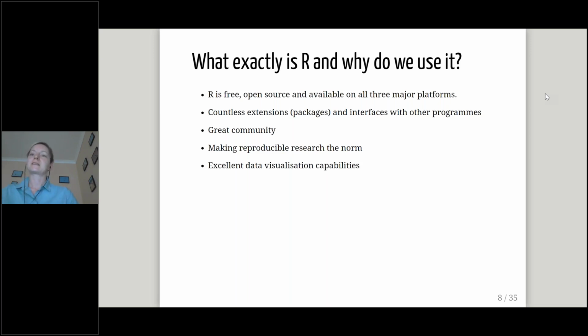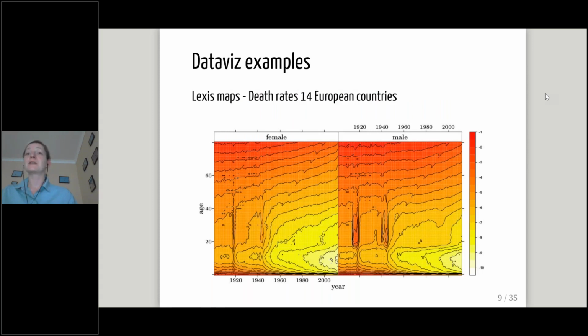Finally, R has excellent data visualization capabilities. That was also the original reason why I joined the R bandwagon. I was doing categorical data analysis and wanted mosaic plots in SPSS, and they didn't exist. So I found them in R. That was over 10 years ago. So here I am now. I won't talk too much about data visualization. Instead, I'm going to show you a couple of random examples from stuff that I've done, just to give you a flavor.